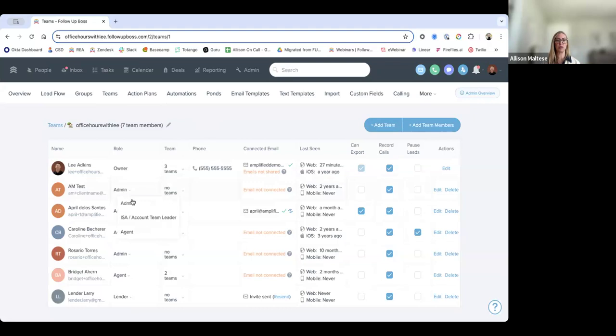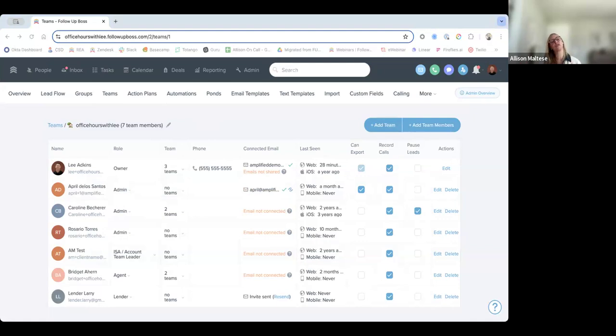So if you were to switch them to the ISA or account team leader role, that is going to allow them to view all contacts in the system. It will take down a lot of that customization, though they can still create email templates, text templates, and add or remove collaborators. They've still got enough permissions, but that's that piece.